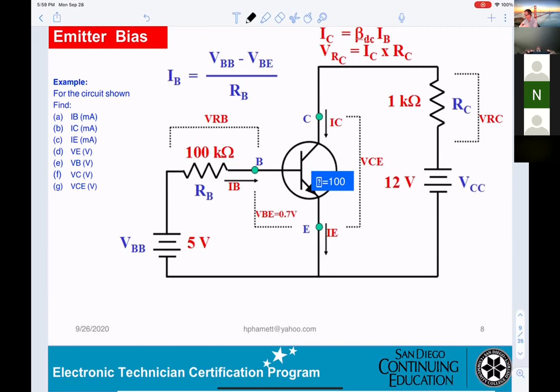By the way, I've given you a few more things. Okay, first thing you understand is IC equals beta times IB. Okay, that formula we use all the time.